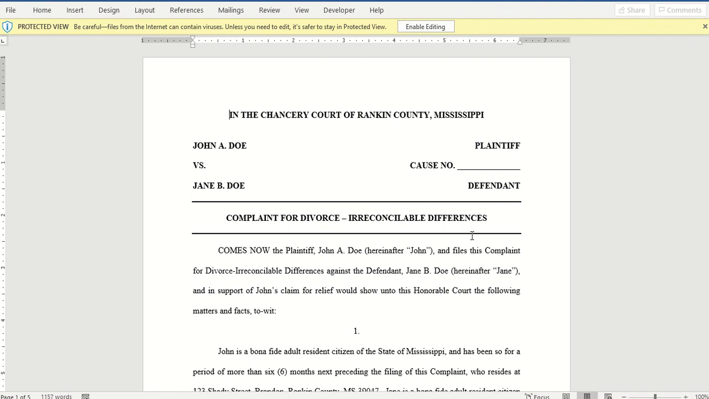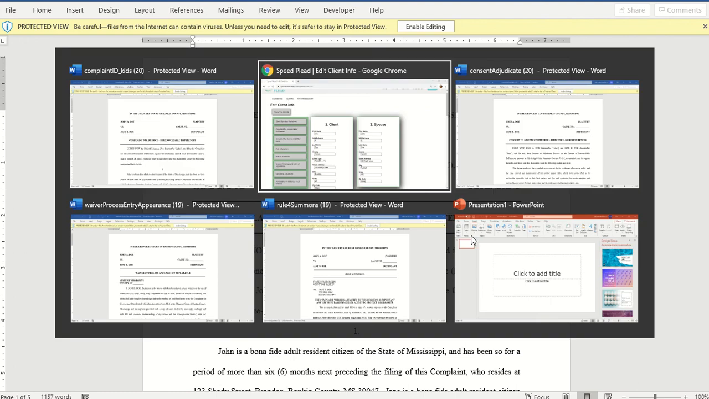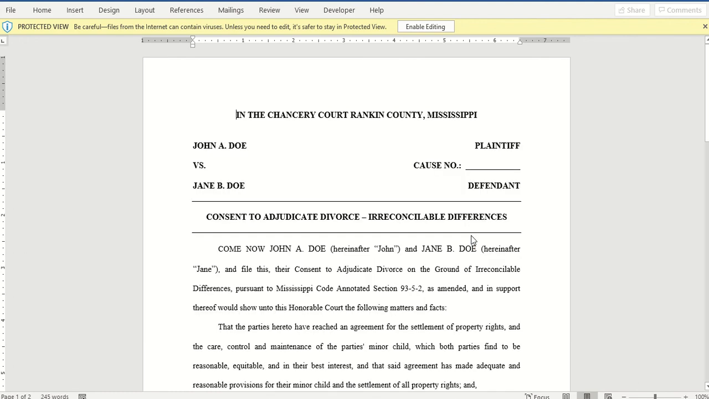The terms of the divorce must still be determined either by negotiation or through a trial. In either scenario, the spouses must consent to the divorce in writing. The consent to adjudicate divorce, irreconcilable differences has been generated using speedplead.com. If the terms of the divorce are negotiated, a marital dissolution agreement is necessary. The agreement must make adequate provision for the children of the marriage and the settlement of all property rights existing between the parties.